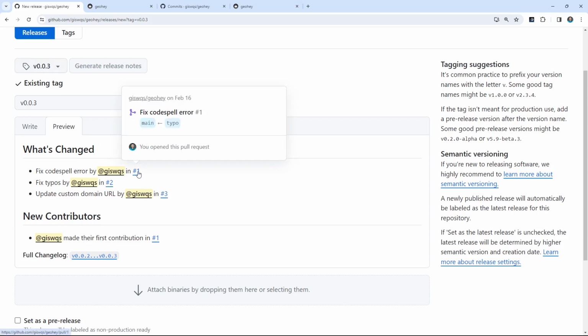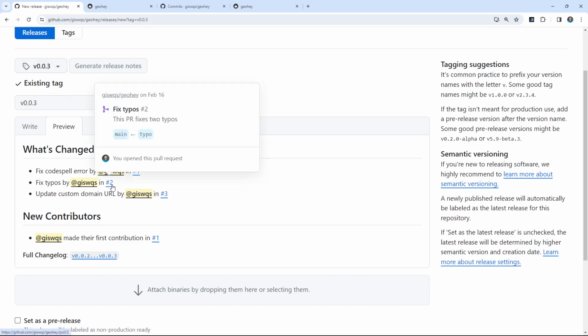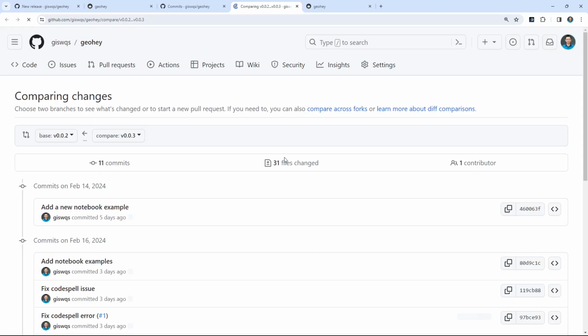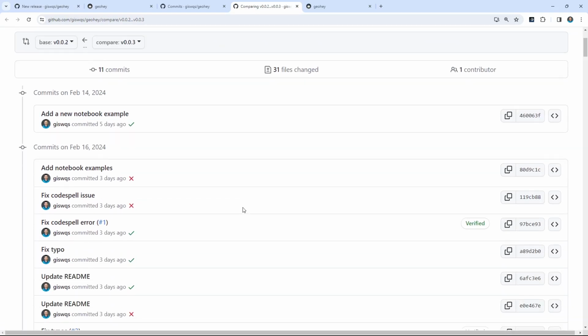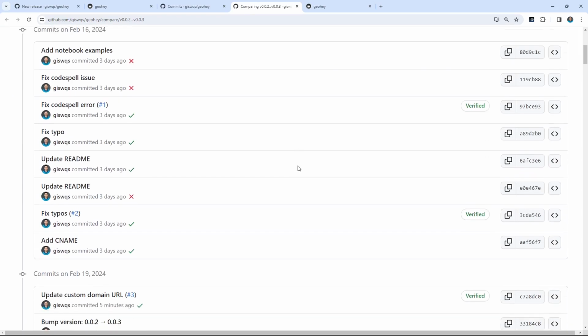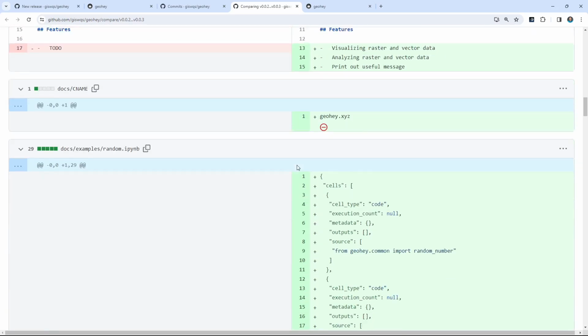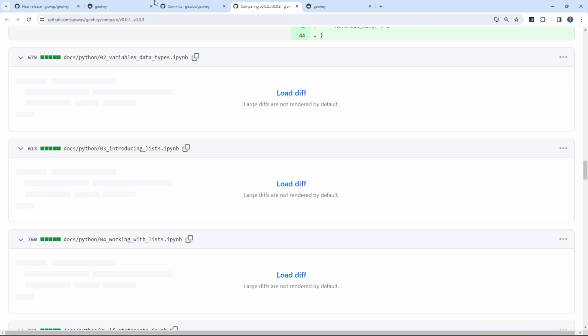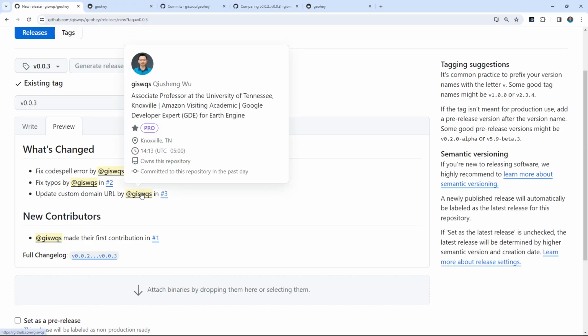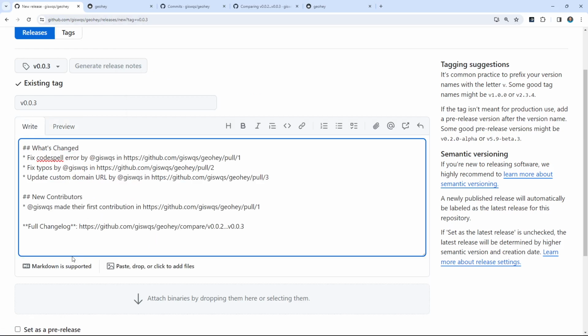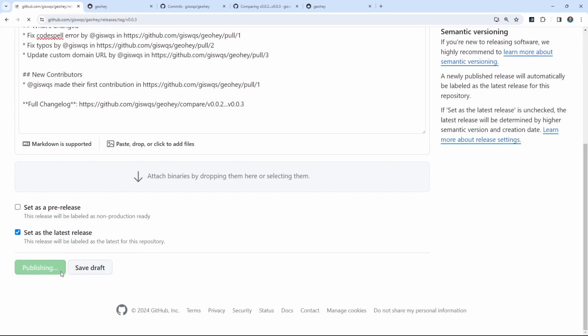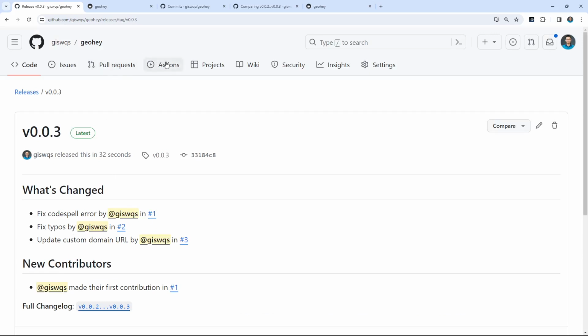And also, automatically, you have this: you can click and navigate to that specific pull request. You can also click this one to see the full change log. This shows you all the changes that you made since the last release. Right, so you can see 35 file changes, and this gives you the overview about everything. This is why it's like version control. You control everything. You keep the entire history. So now if I publish the release, it will be available immediately.